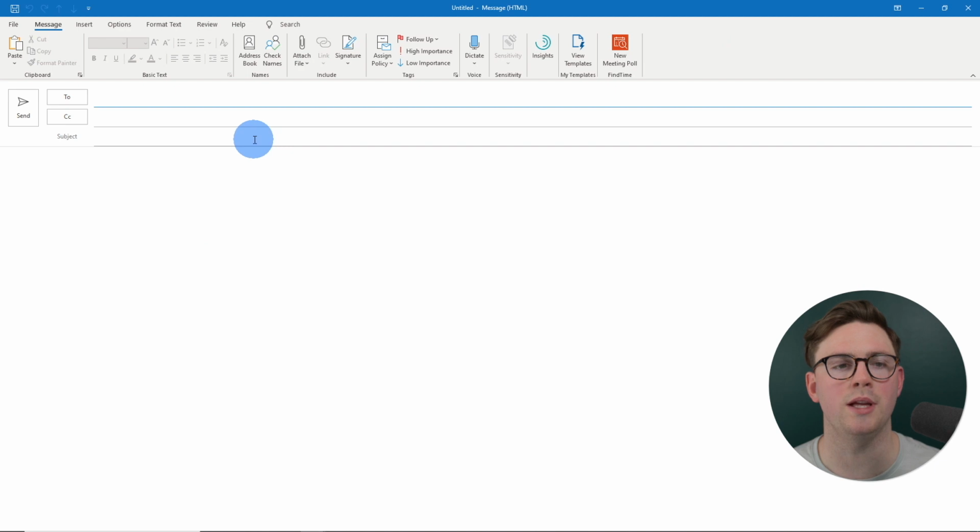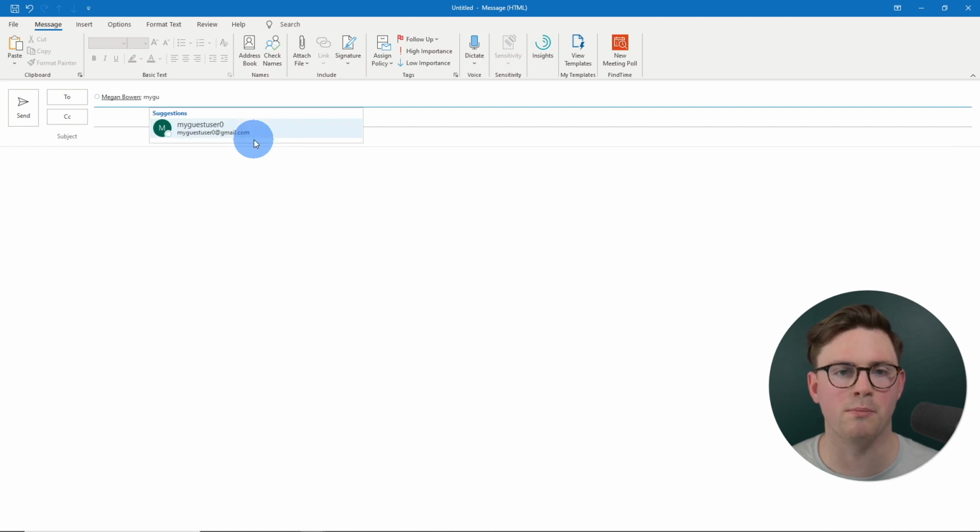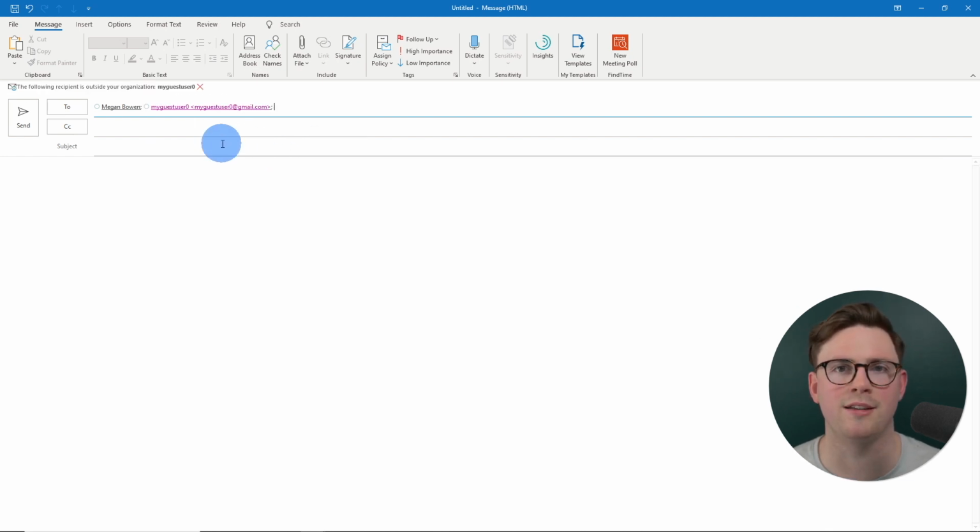Or the other way of doing it is we can go to new email. And now from this new email, first of all, we want to add who's going to be the attendees to this meeting. So I'm going to go ahead and say Megan. And then that's one internal user, but we're also going to add somebody from a different organization as well to look at that experience. So I'm going to just do my guest user zero, which is a test Gmail account.